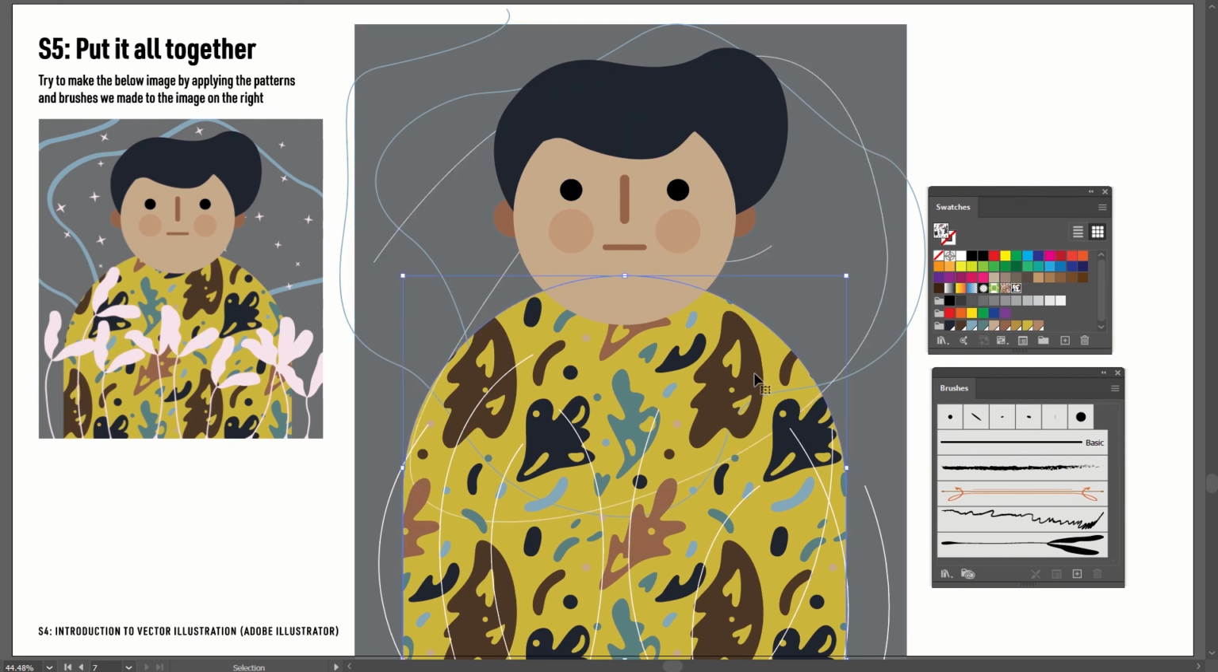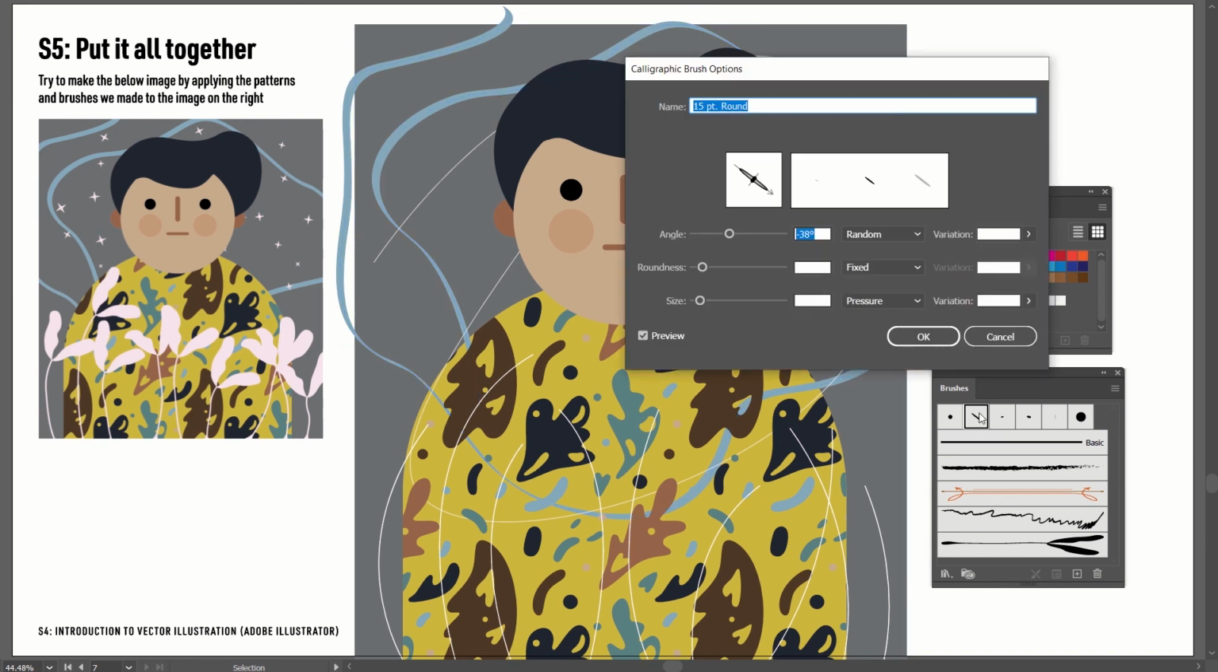So I'll just do that, and then now that we've applied the pattern, now let's move on to the calligraphic brush. So I'm just going to select this line right here, around here, and I'm just going to use that blue line, and I'm just going to apply a calligraphic brush to it, just like that. Honestly, that looks all right. Not too much we need to change there. Maybe we can make it a little bit thicker.